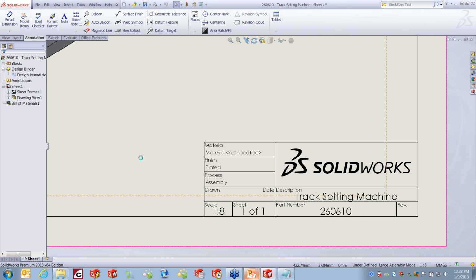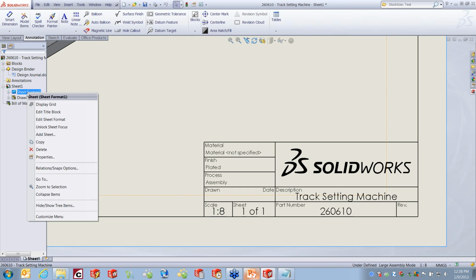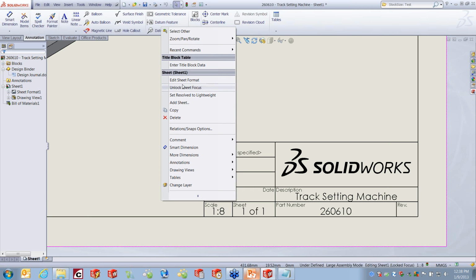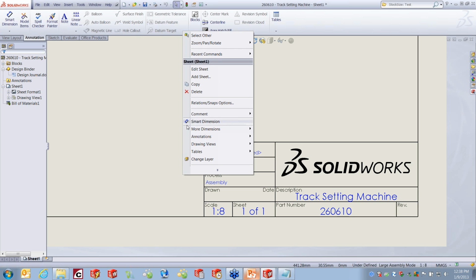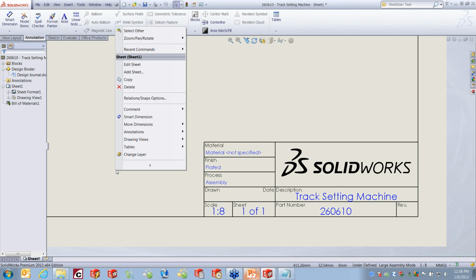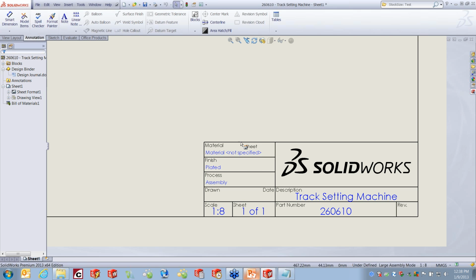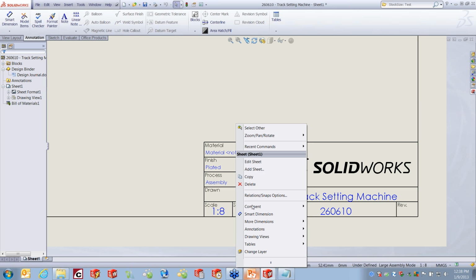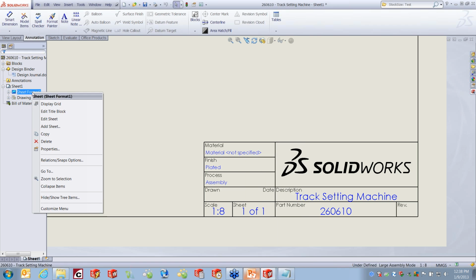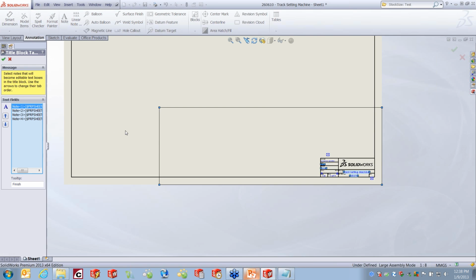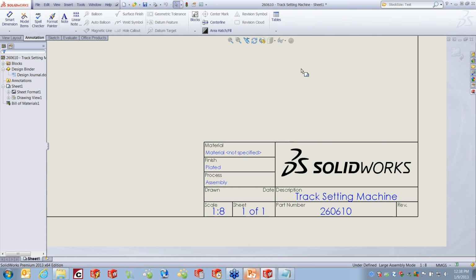Okay, so define title block. Just to show one more time, if you right-click on sheet format, okay, there's your edit title block, or if you're editing the sheet format, okay, you'll find it on your right-click menu. Should have been there. Well, I guess after the first time it kind of does just reside over here. Anyhow, great tool.